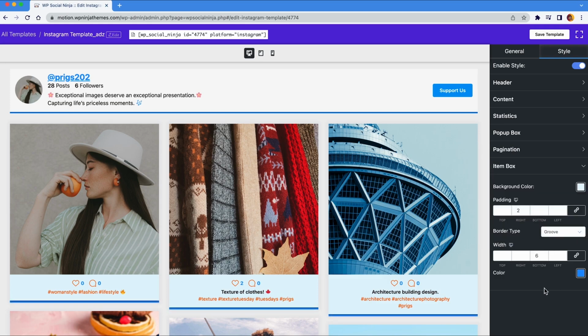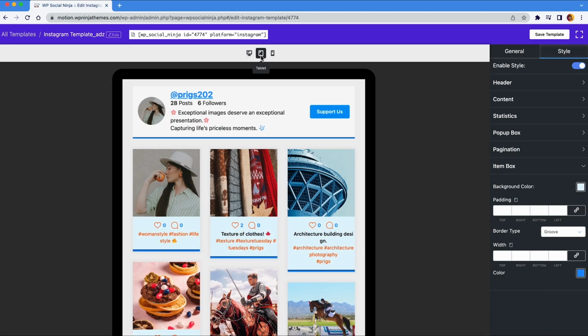Don't forget to check out and fix how feeds are gonna look on different devices. Click on these icons to shift from one device to another.